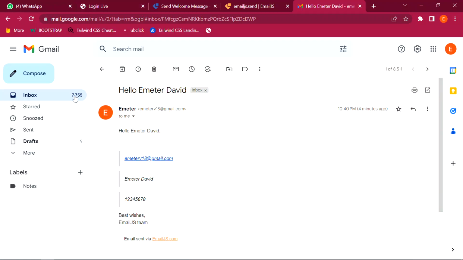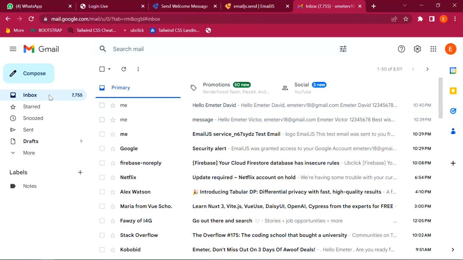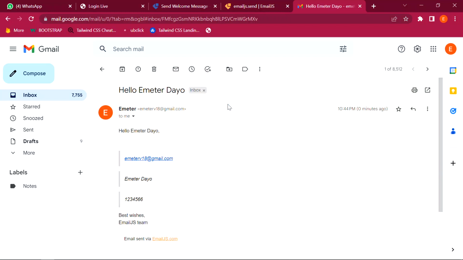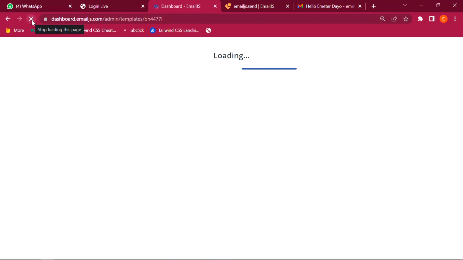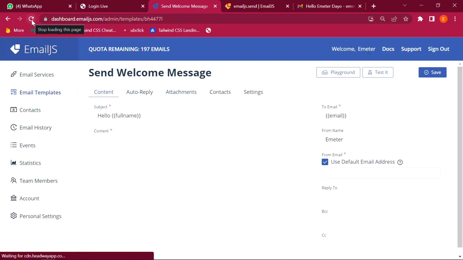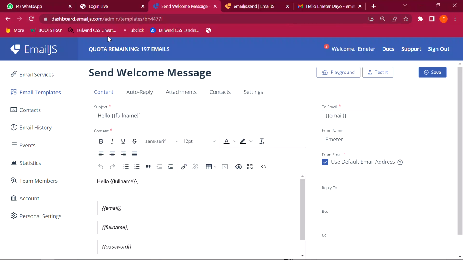If I come back here and click on the inbox, I see the new message. And that's how to use email.js to send mails. You can also connect it to your SMTP. If you reload the page, you get 200 free emails to send every month. So after the next month, you get another batch, and that's all for sending emails via email.js.